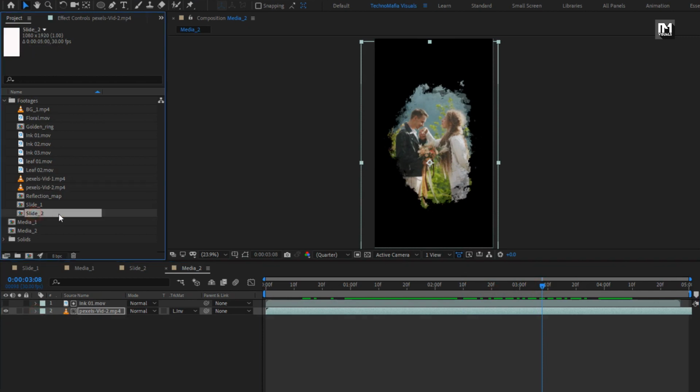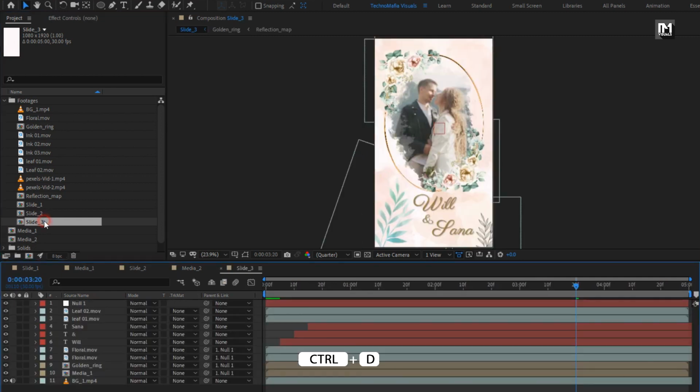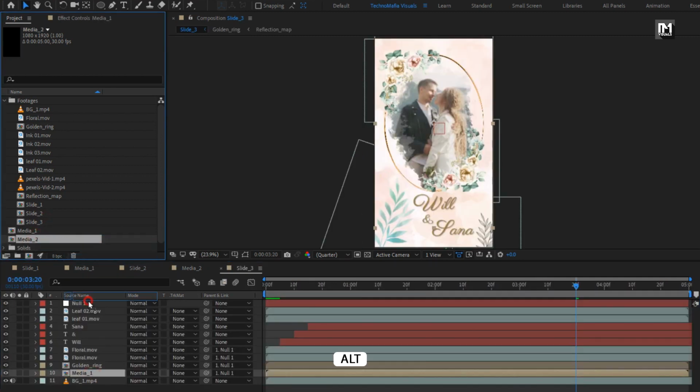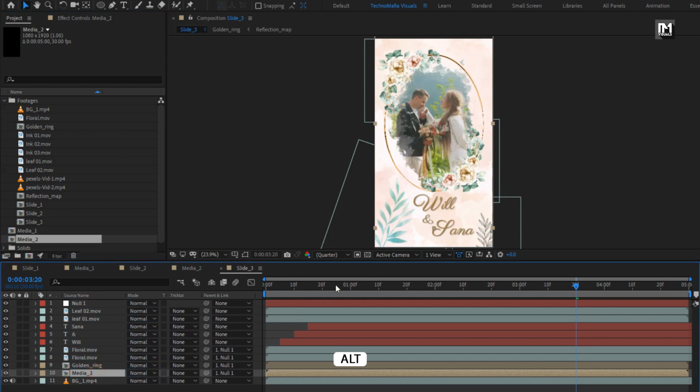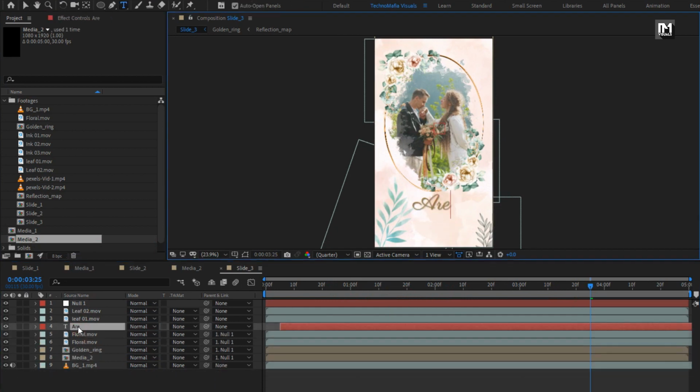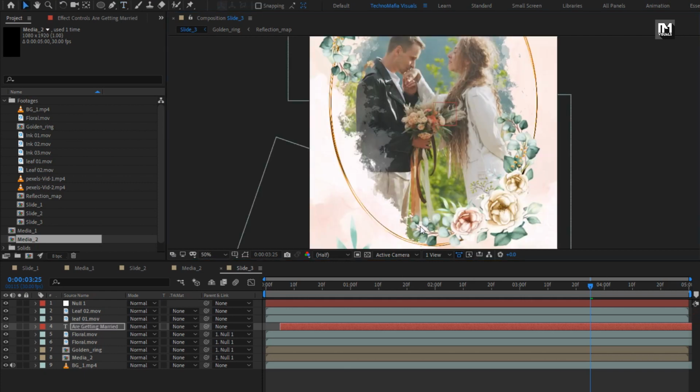You just need to create duplicates and replace or delete the unwanted text layer. For slide 3, replace Media 1 with Media 2. Now change the text. Now create slide 4 and 5. Here I will fast forward the creation of remaining slides.